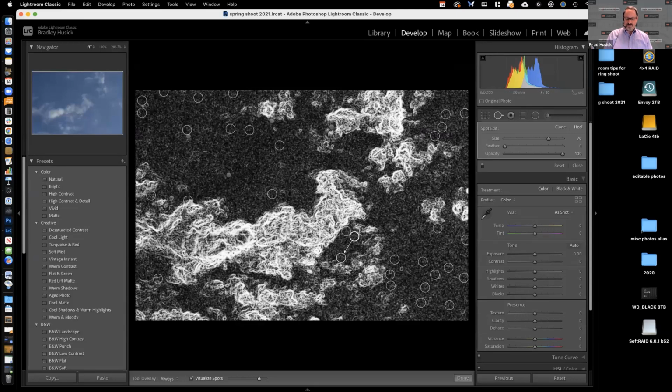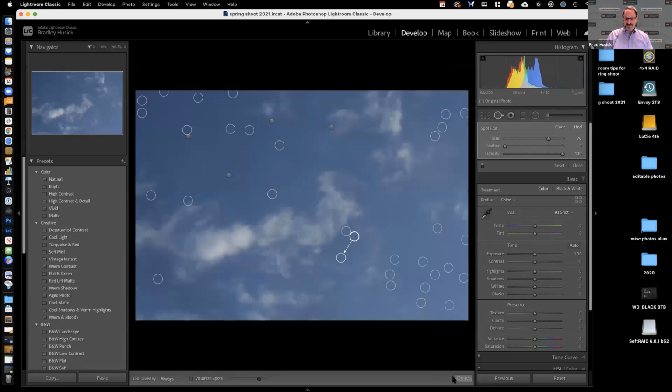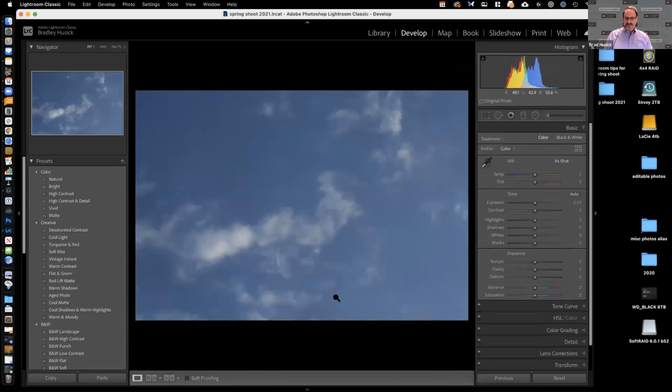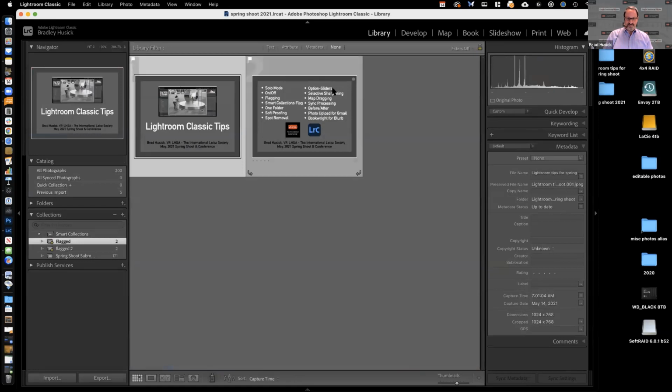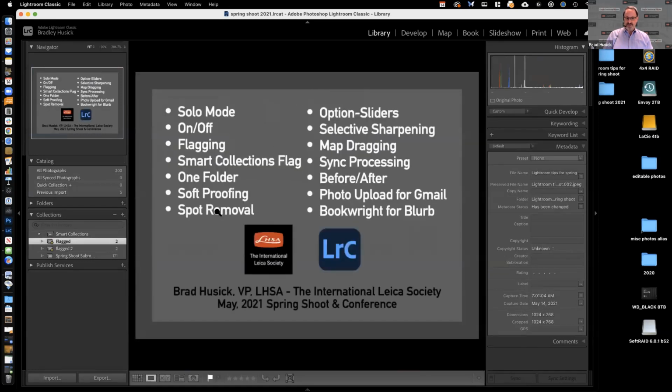And when we're satisfied with that, you can say done at this point, or you can turn off visualize spots. And when you say done, we've now spotted our image. Much easier than just trying to hunt around in the color image for spots. So that's the visualize spot tool that comes in really handy. It's spot removal. The next shortcut or tip I'd like to share with you are the option sliders.